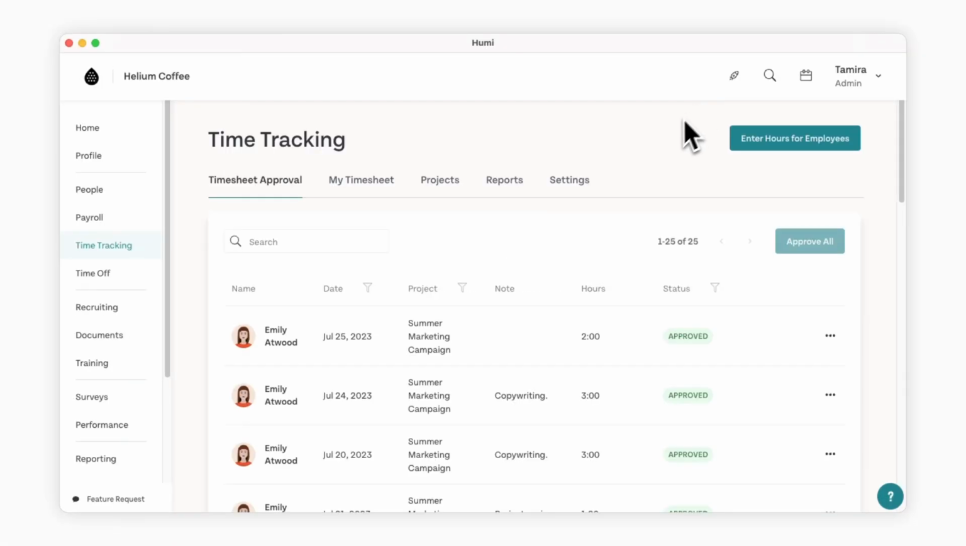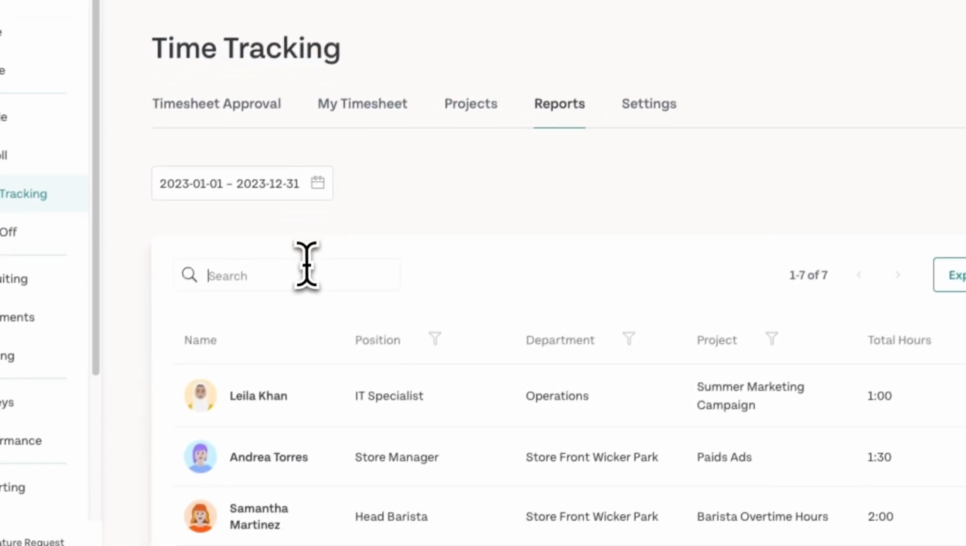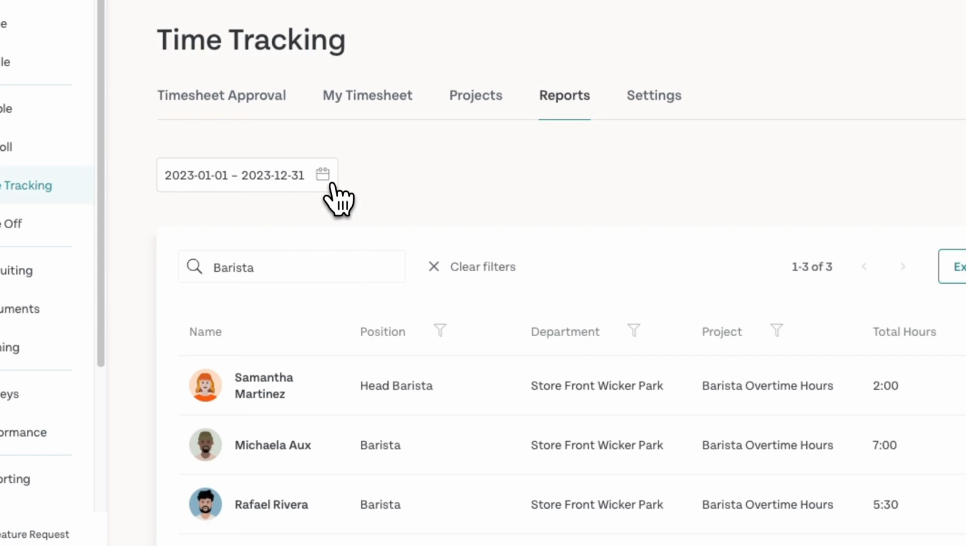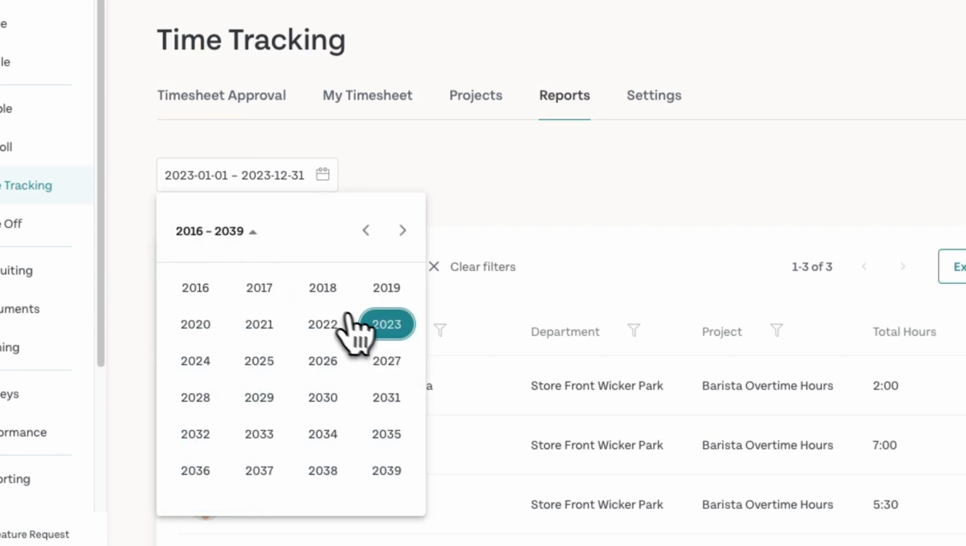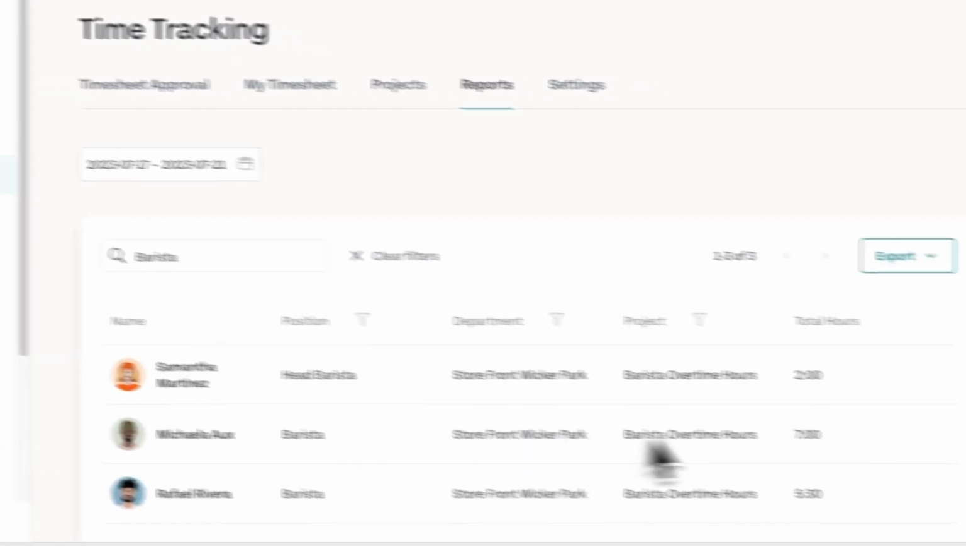As an admin, if I want to further analyze submitted hours, I can create a custom report and filter by employee, position, department, or project. I can also filter by custom date range and then export for the information I need.